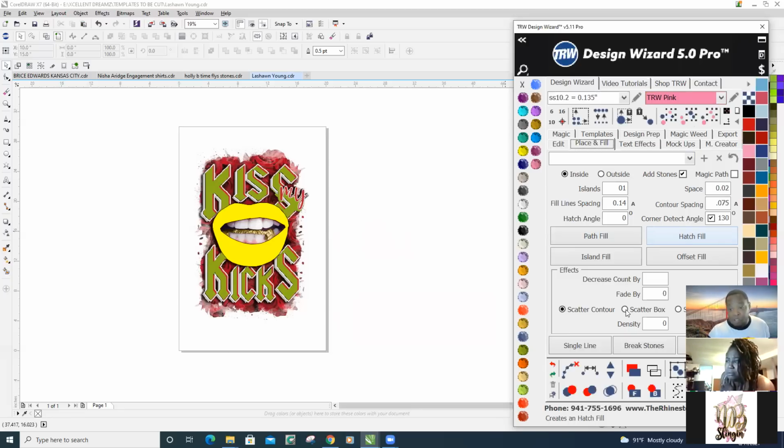Now, when you're doing stones, for the most part, the only thing that I change is the contour spacing. I do inside, add stones, and I only change the contour spacing depending on how close I want it to the edge or how far away I want it from the edge. And this contour spacing just says 0.00. It don't have anything on here. All right. So for rhinestones, 0.075 is what you will use 85 to 90% of the time.